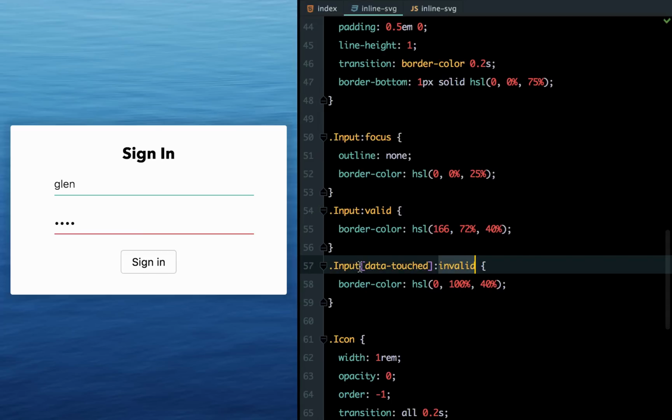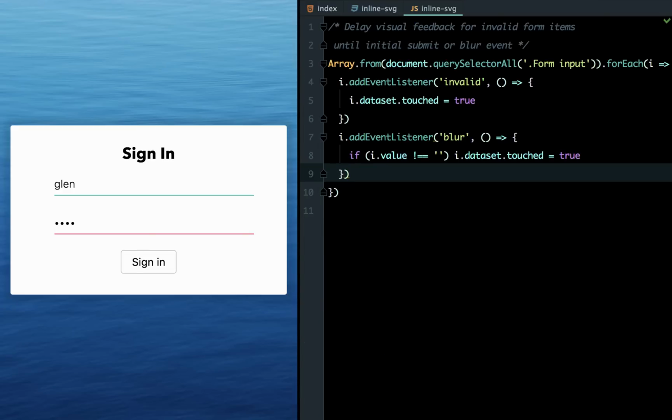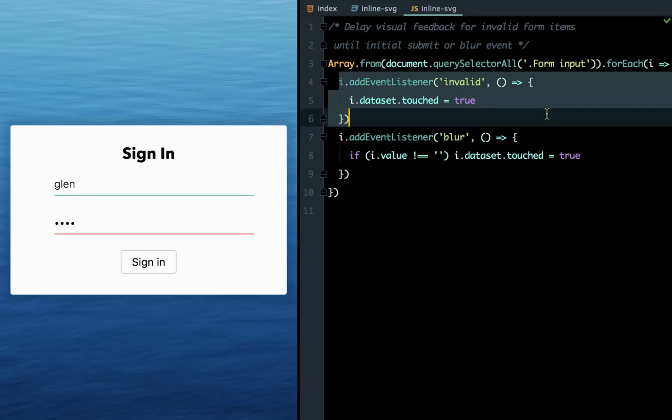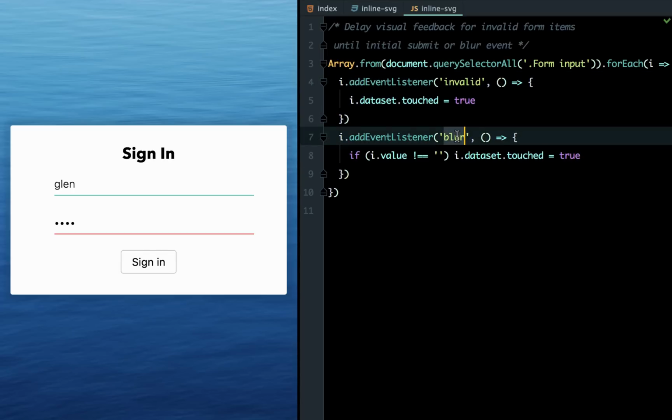The only complication here is that I'm not showing the red border until this data-touched attribute has been set. I've got a little bit of JavaScript running here that sets this data attribute whenever you submit the form and it's invalid, or blur the input. It just means that if I refresh the page, these fields start out gray, but if we try to submit, they all go red. I like to use the built-in HTML form validation stuff wherever possible, but it does need a little bit of UX tweaking from time to time. Anyway, back to the SVG.